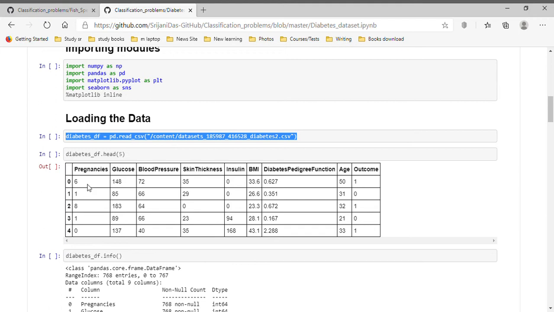The pregnancy column looks a bit off to me. There is a 6 and 8 here. I don't know.